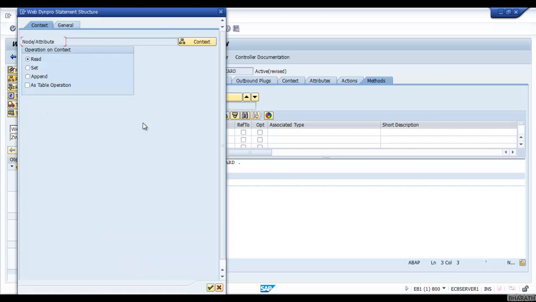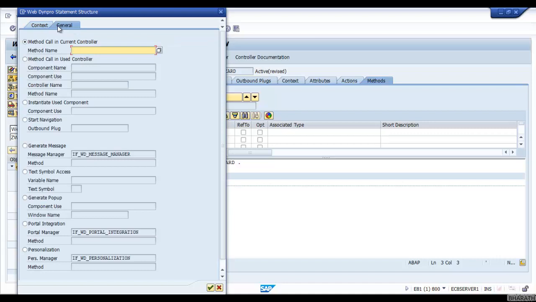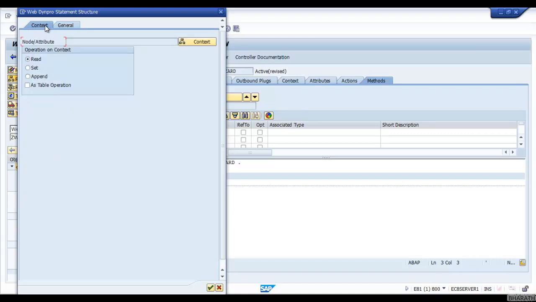Now let me explain. We have two different tabs available in the WebDynpro Code Wizard pop-up: the first one is context and the second one is general. In which cases do we use the context tab and in which cases the general tab? This is important. 90% of the code we write in WebDynpro can be generated using the WebDynpro Code Wizard. Only in 10% of places will we have to write manual code.